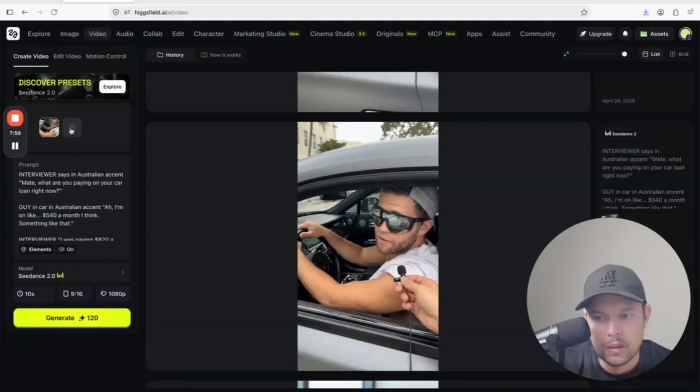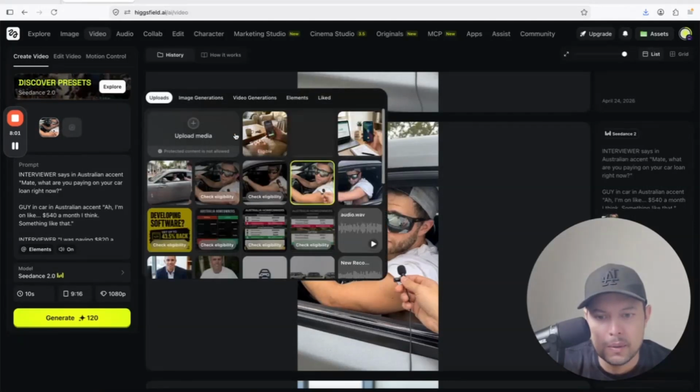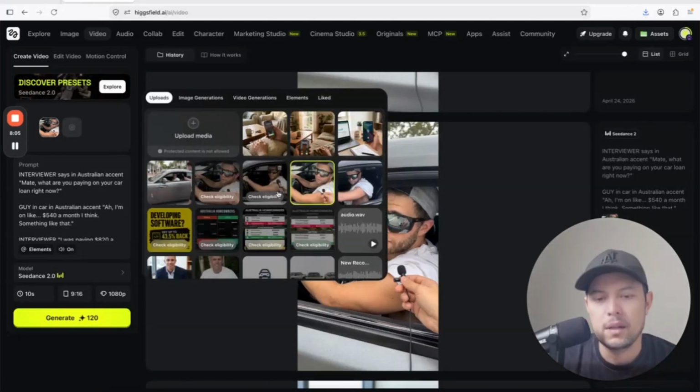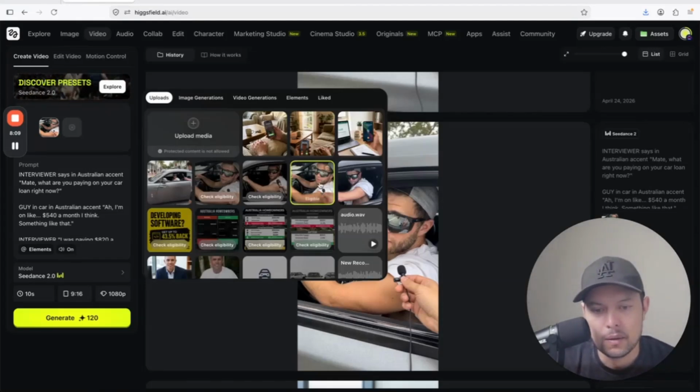And so what I did, you can select the reference images. I went to Nano Banana and took a screenshot of the other ad and asked it to generate a clean image of our guy in the car with the sunglasses. And then I use that as the reference image that I select.